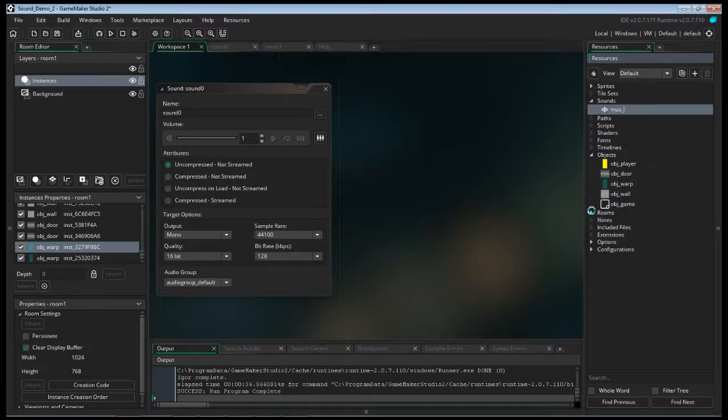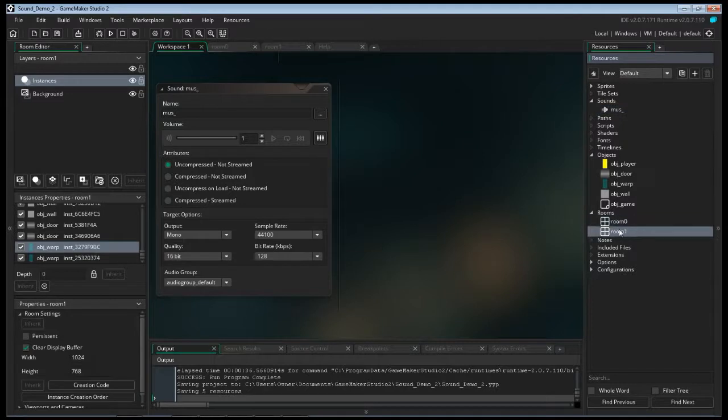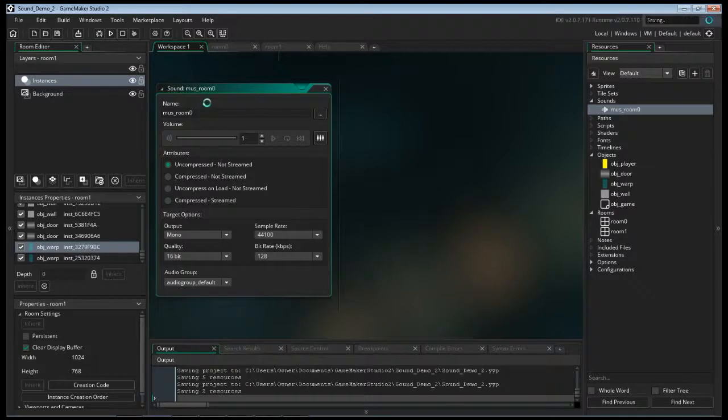So if I come down to my rooms here, you can see my rooms have a label on them. This is room 0 and room 1. It's a good practice to name the music file something that matches whatever the room is. So if it's a forest room, then you would say music forest, beginning or ending or whatever, or a boss battle or whatnot. But I'm going to do music underscore room 0.